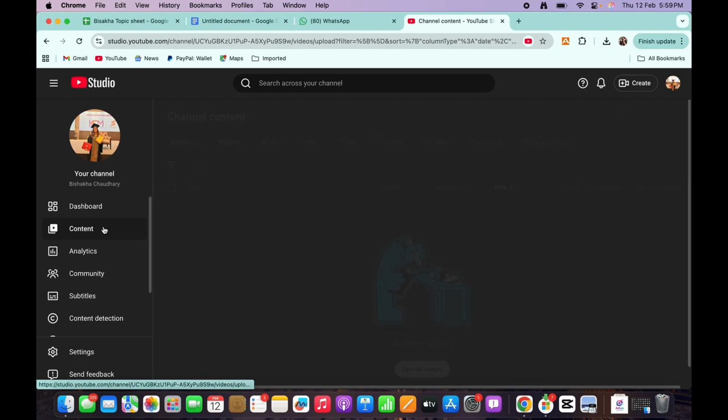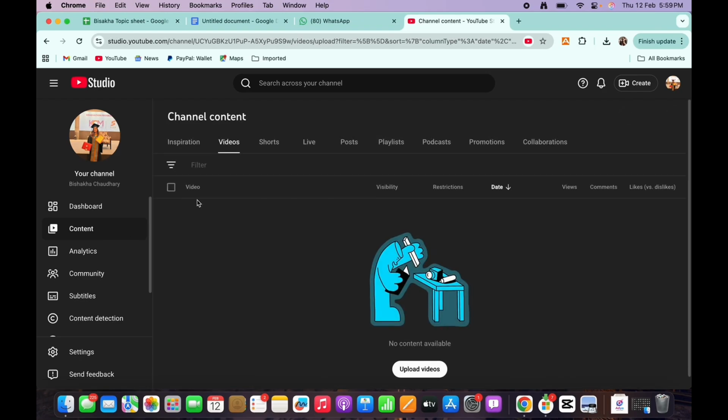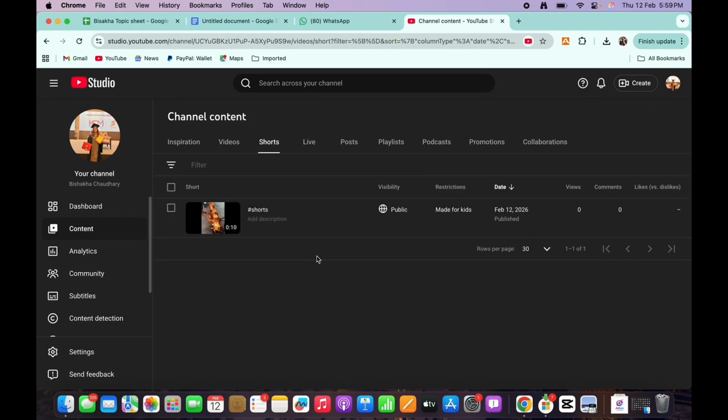Now, in your YouTube Studio, from the left side toolbar, tap on the content option you see there, and you will be able to view all your videos. So go to the Shorts tab in order to view the shorts that you have posted, and then navigate to the video where you want to add clickable links.